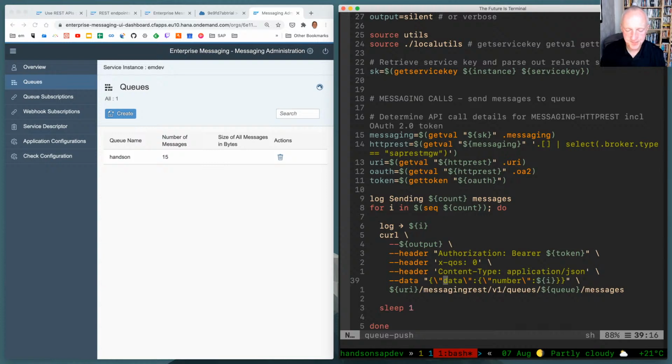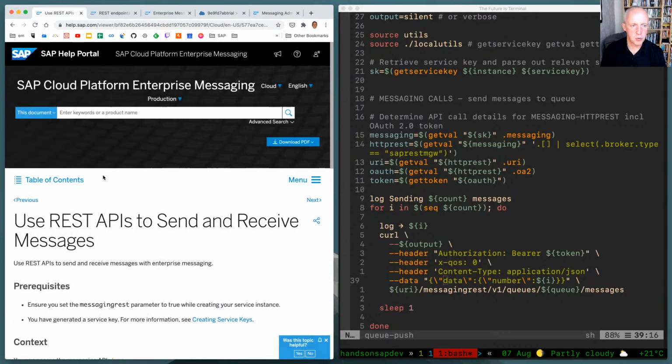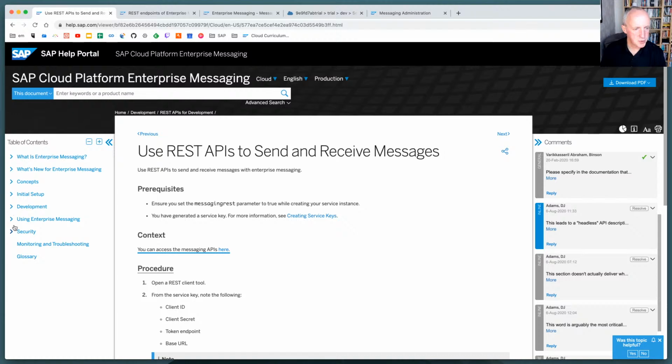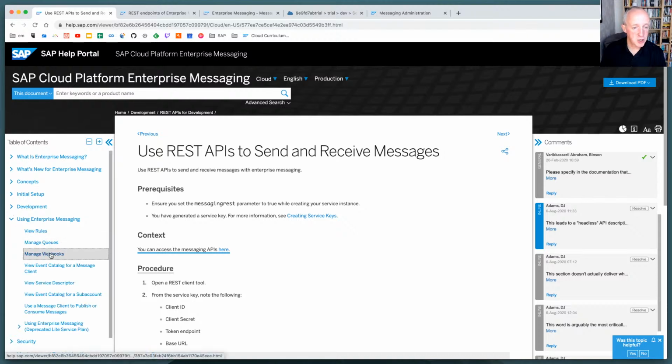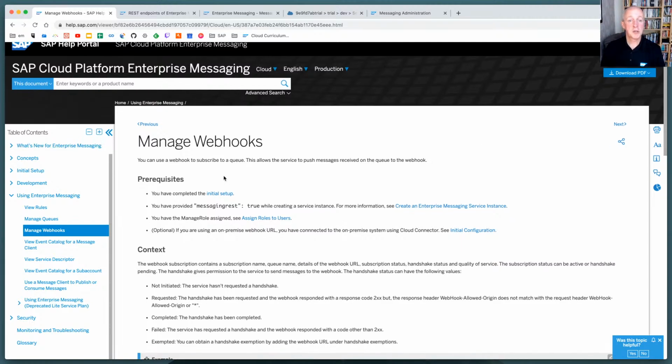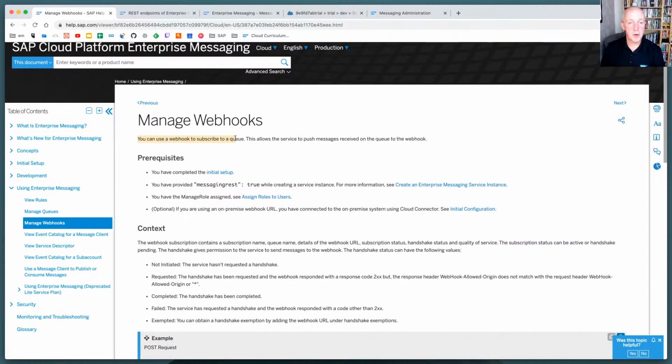Okay, so one of the things we can do to consume these messages is let's make that full screen again. Where was it? Not in development. Using enterprise messaging. Manage webhooks. There we go. So you can use a webhook to subscribe to a queue. This allows the service to push messages received on the queue to the webhook.